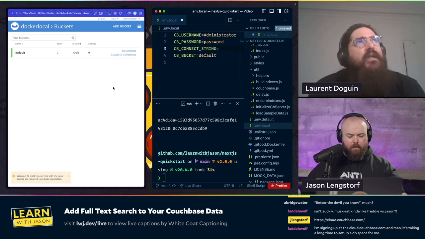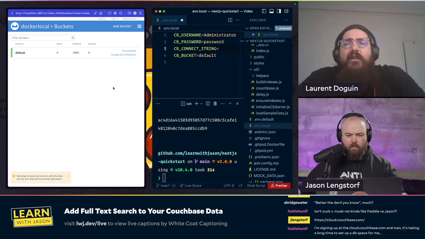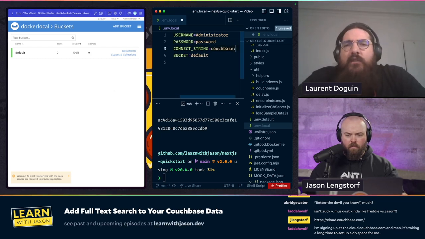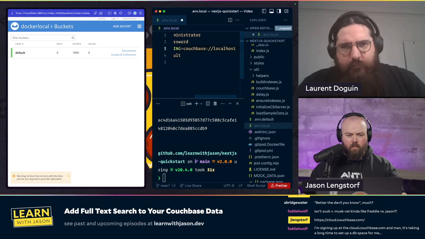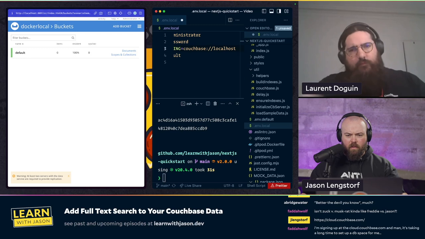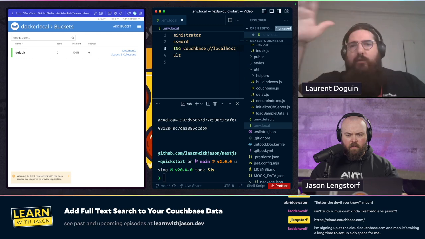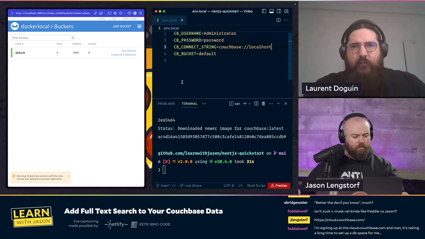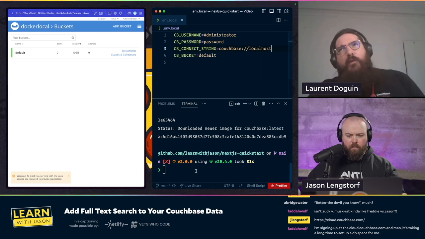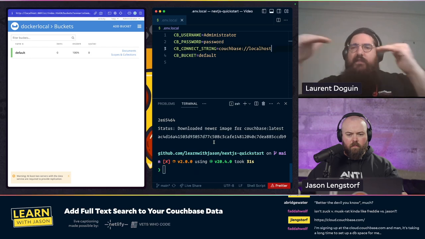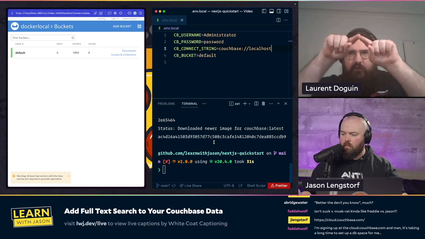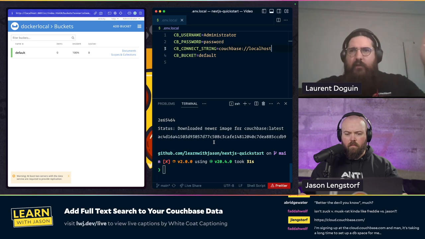The connection string is couchbase:// your host. So probably localhost. 8091 or? No, just localhost. Oh, okay, great. This is when you're distributed, we use a DNS SRV record. So behind one DNS SRV record, so one address, you actually have several nodes that you can connect to.